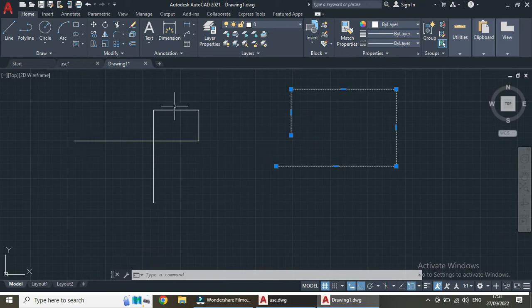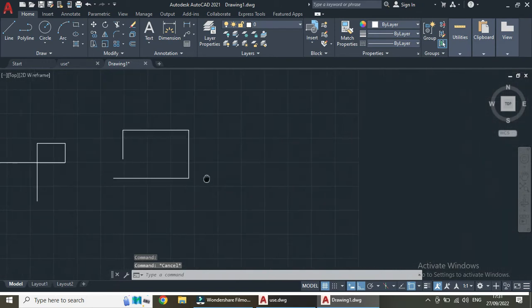If we want to select the object line-wise, we have to go for the line command. If we want to select all the objects at once, we have to go to the polyline command. These are the differences between line and polyline.